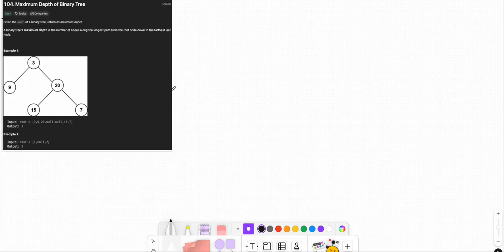Hello. Today we are going to be taking a look at Leetcode 104, maximum depth of a binary tree. Basically, we've been given a binary tree and we've been asked to find the depth of this binary tree. You can see it's on 3 levels: 1, 2, 3, right? That's how we find it.